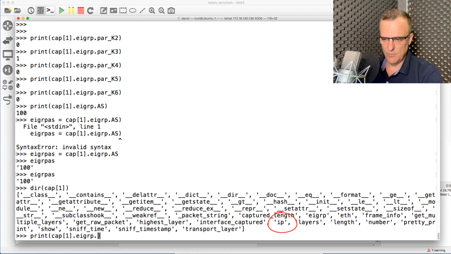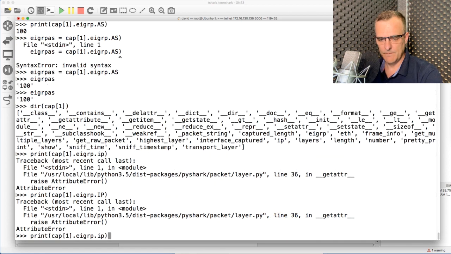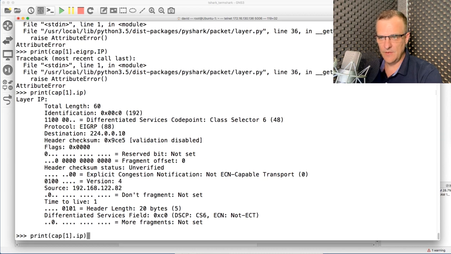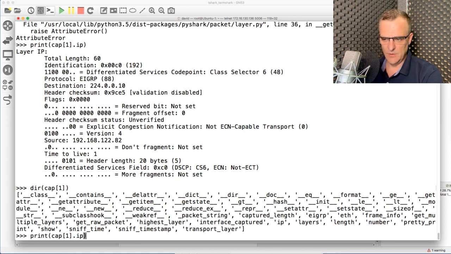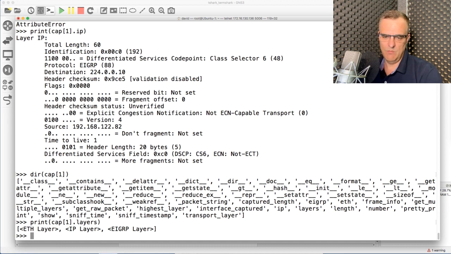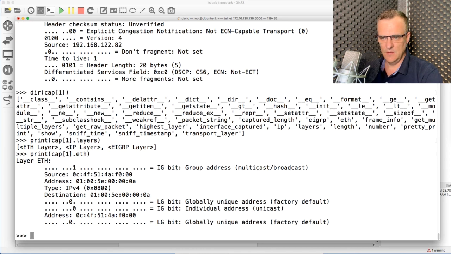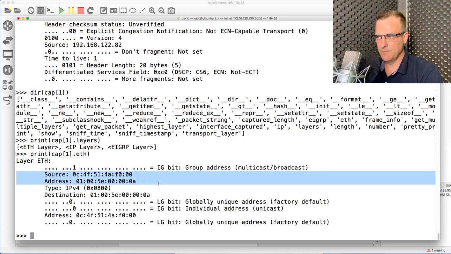So I could, as an example, print IP. And I'm doing that wrong. It should be IP like this. So there's the IP header once again. So let's do that dir again. So a lot of options available in this application. Notice, looking at layers, we've got an Ethernet layer, IP layer, and EIGRP layer. We can look at the Ethernet header. So just look at ETH. There's our Ethernet header. We can see source MAC address, destination MAC address. A lot of options available here.